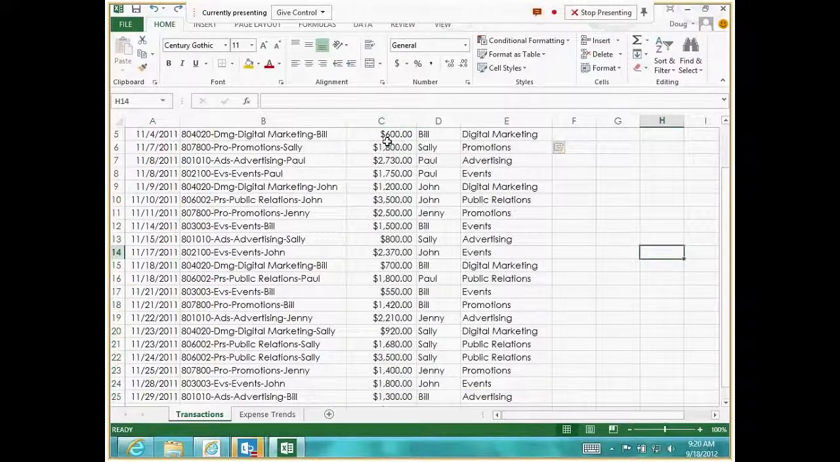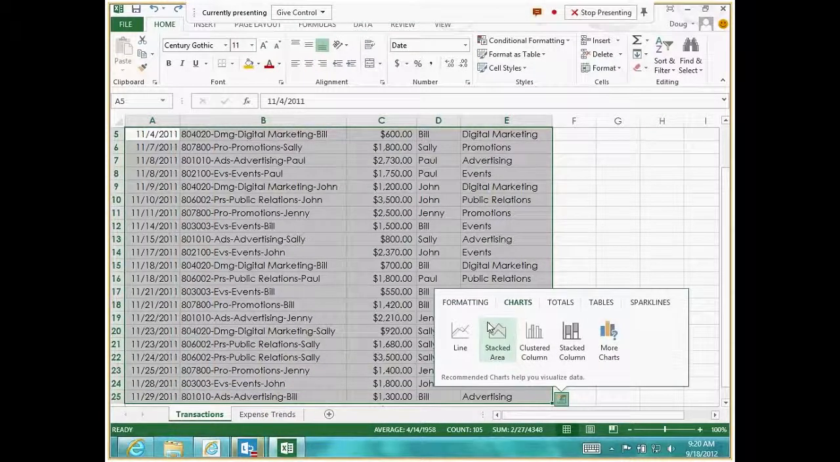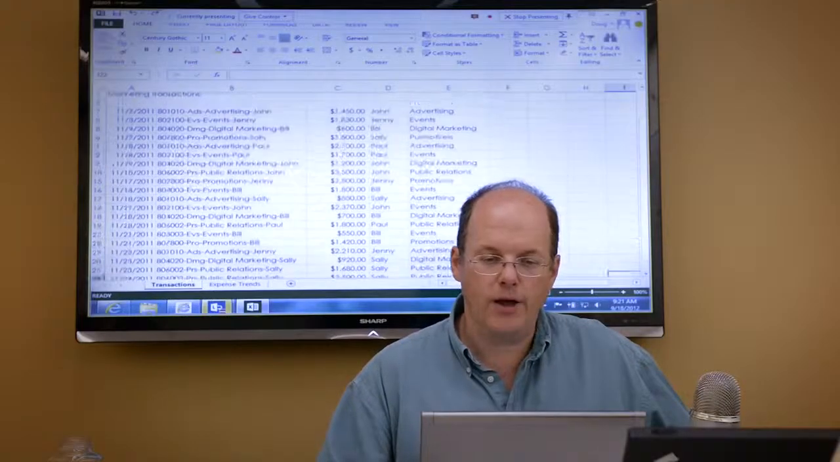Okay, hang on here. I lost my table. So flash fill, charts, and I can see what different charts will look like. If I want to look at dollars, now not all these will be the exact table I want to use, but I can preview them in advance with flash fill.